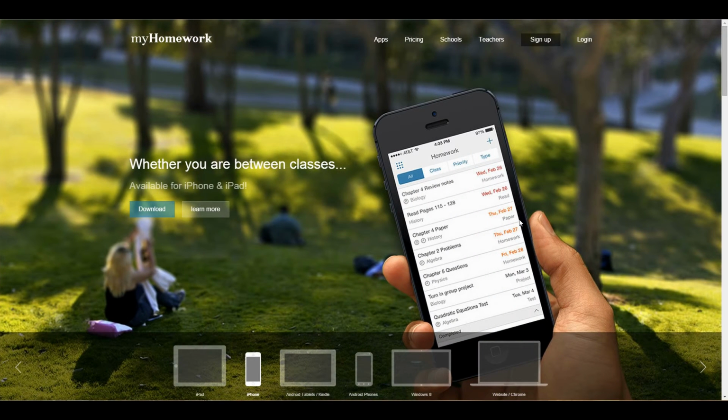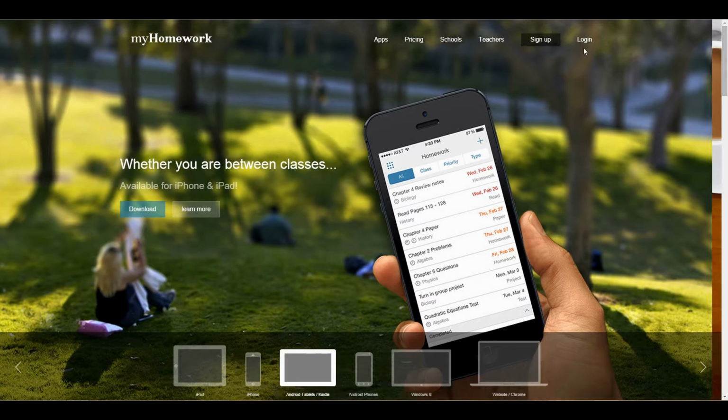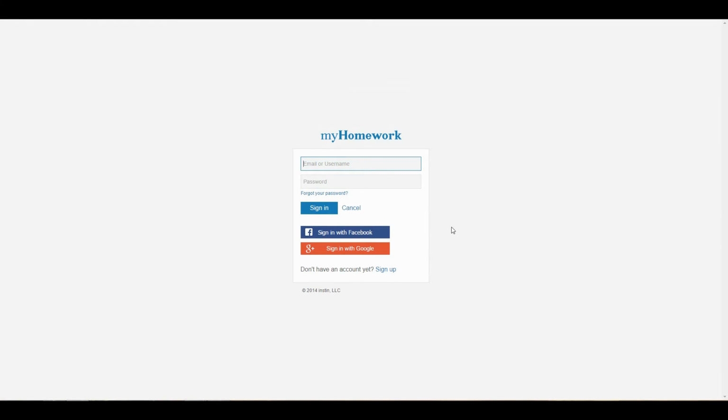My Homework is a fantastic app for keeping kids organized with their school classes and school tasks. You can log in here using a Facebook account, Google account, or if you do not have either one of these, you can create your own My Homework account. So I'm just going to sign into my account.